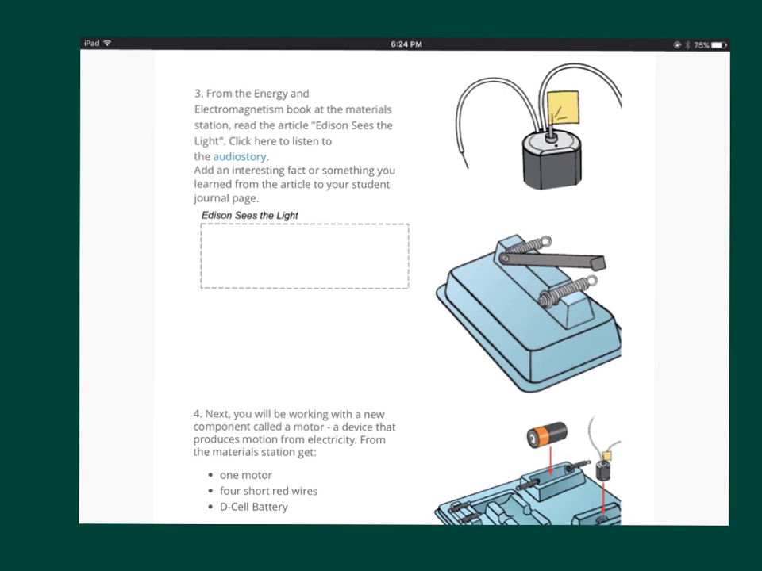3. From the Energy and Electromagnetism book at the Materials Station, read the article, Edison Sees the Light. Click here to listen to the audio story. Add an interesting fact or something you learned from the article to your student journal page. Edison Sees the Light.